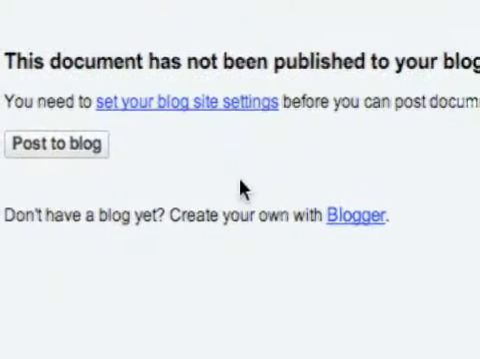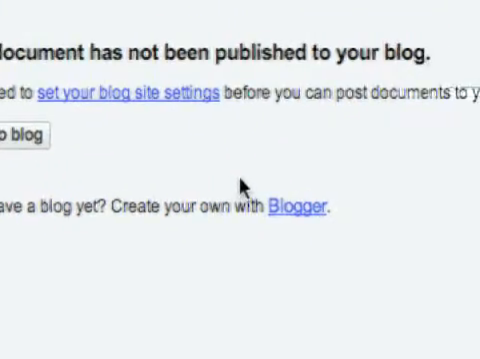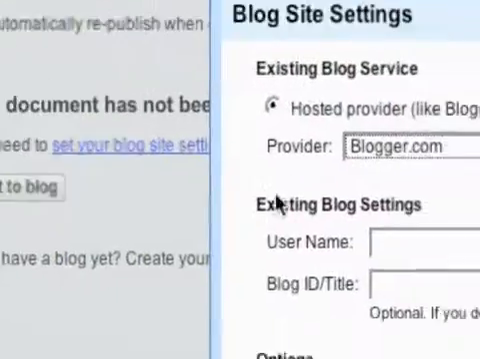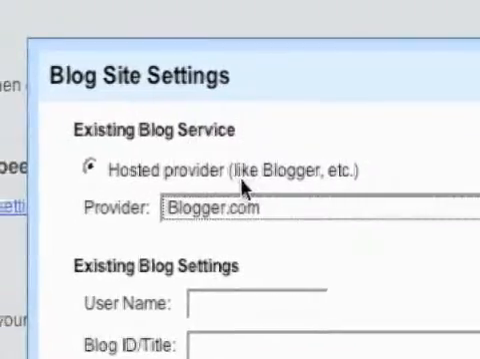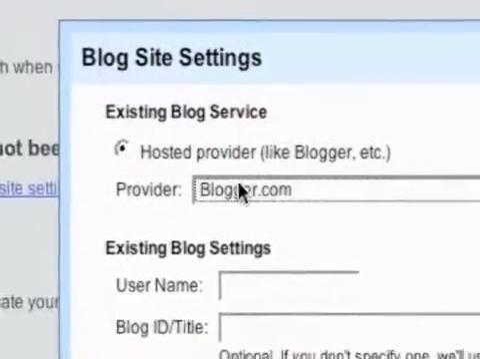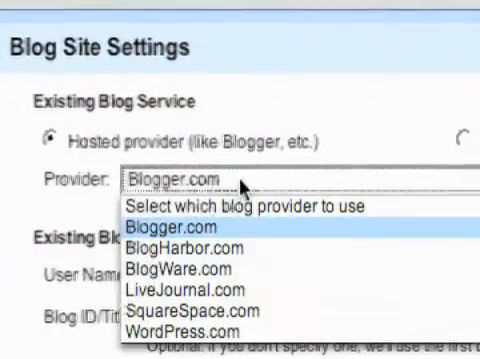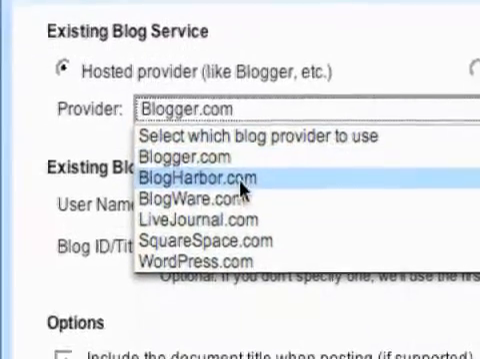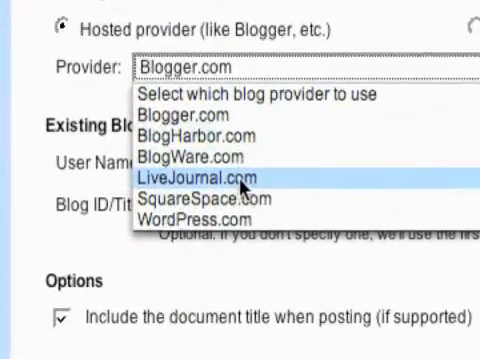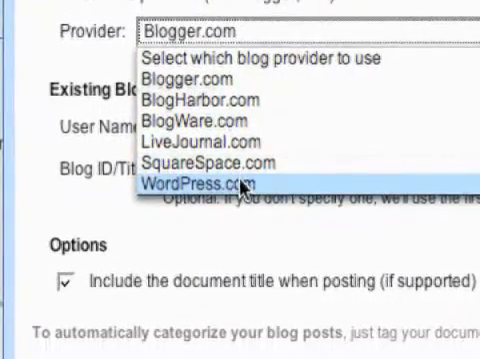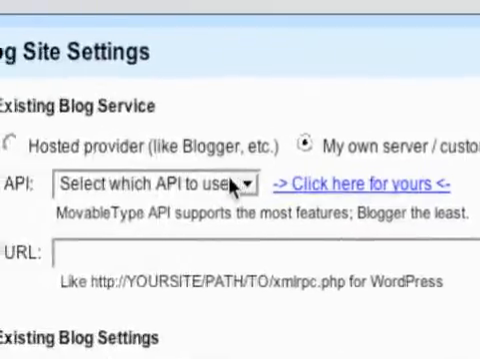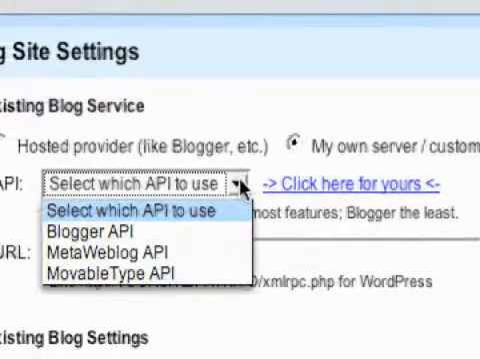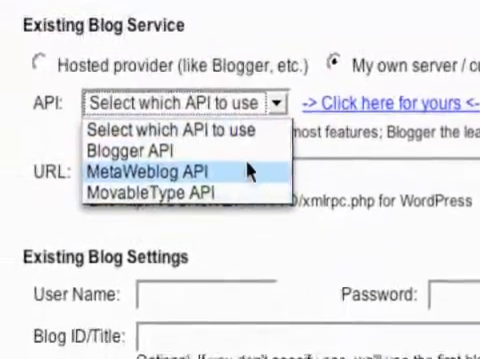The next option is posting it to your blog. And they have a lot of blogs that this works with. And if it's a hosted provider, here you've got Google's Blogger. You can also choose from Blog Harbor, Blogware, LiveJournal, Squarespace, and WordPress.com. And if you have your own server, you can click on here, and you'll want to choose the API that you use right here.